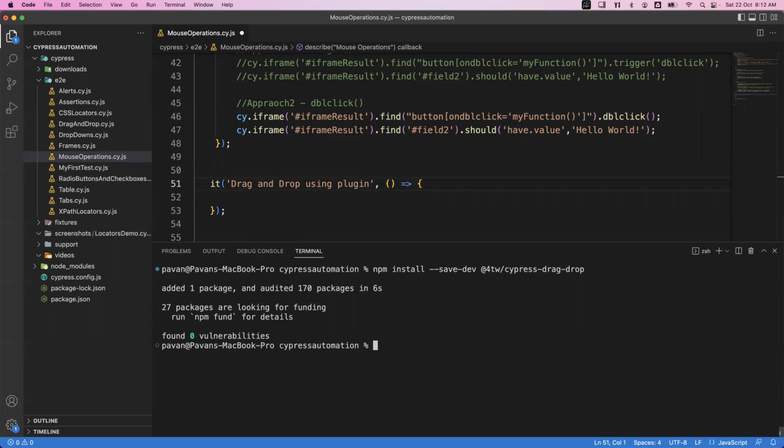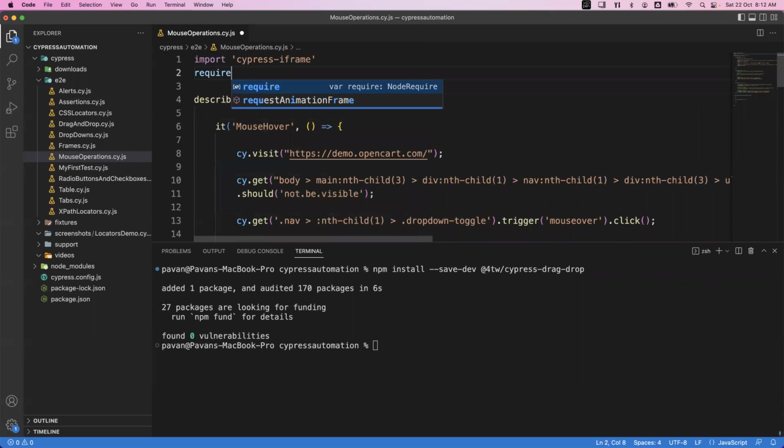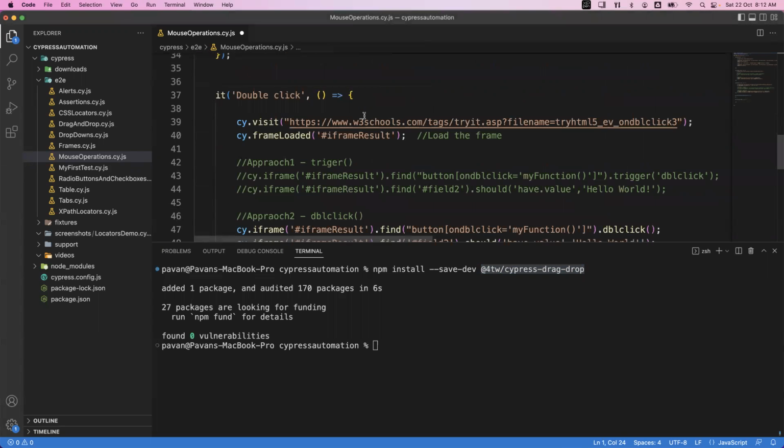And one more thing we have to do. Just like import, to use this plugin we need to specify something called require. We require that particular package. So we can say require, and what is the plugin name? This is our plugin name, right? So we can just copy this plugin name and then paste it over here. This plugin we are going to use in our script, so we need to specify it. Now let us try to use this plugin to perform the drag and drop.